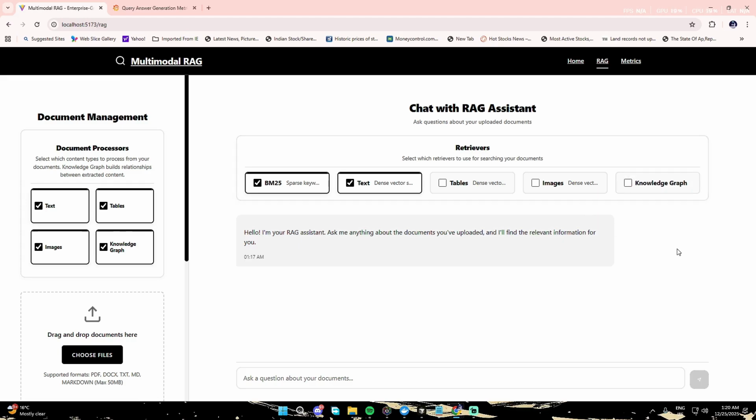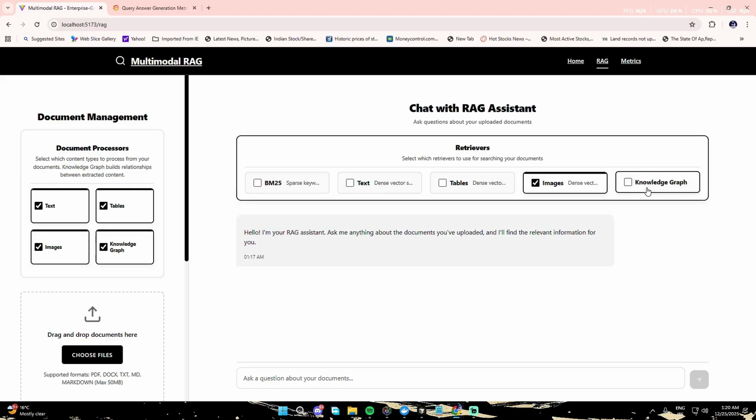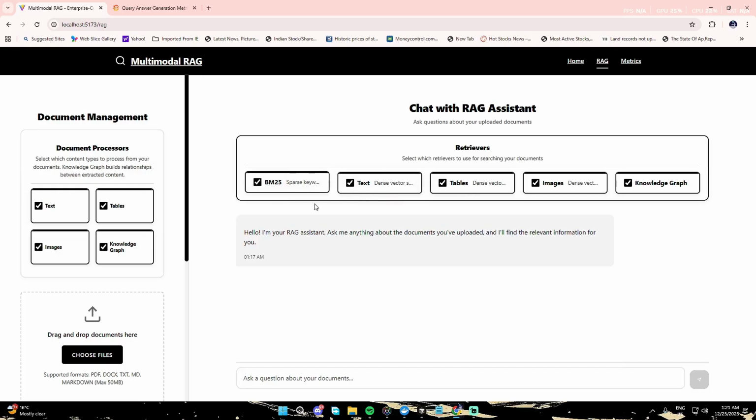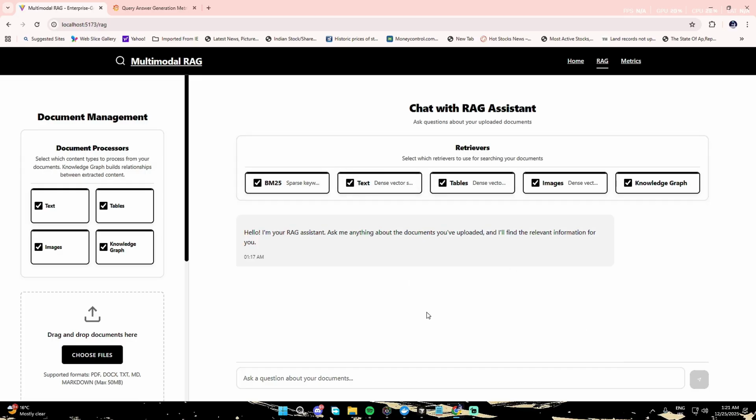Or if you have some information that you know lies in images, you can just unselect all these and just select images. Maybe there's some logical understanding and reasoning that's needed, you can also select this. Or you can just select all of them. The retrieval time is quite fast anyways. So let's try out a few examples.